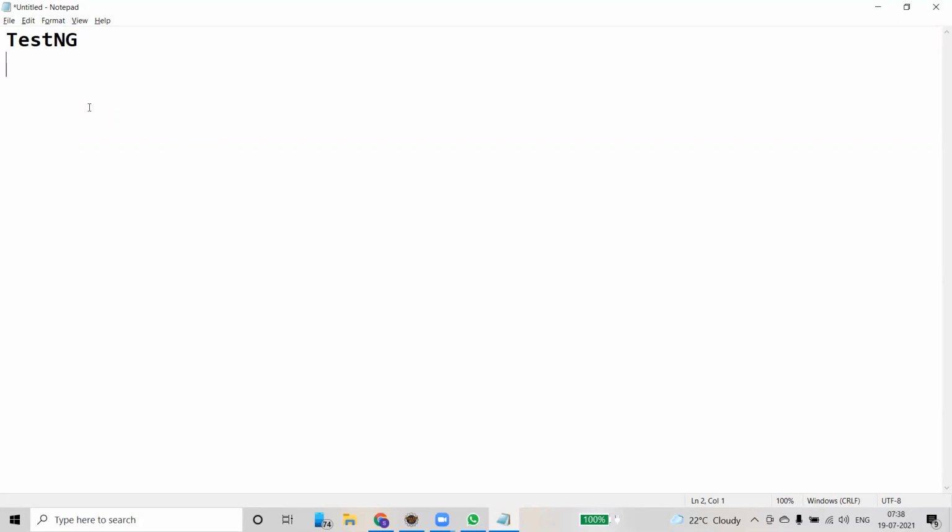TestNG has so many enhancements. If you look at JUnit, it has only a few annotations supported, but TestNG has so many annotations that make our test execution more flexible. See, what are those annotations?